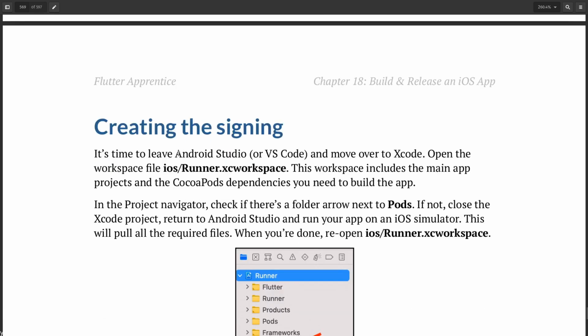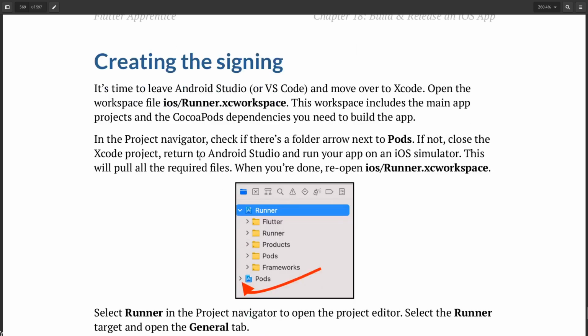Creating the signing. It's time to leave Android Studio or VS Code and move over to Xcode. Open the workspace file, iOS Runner.xcworkspace. This workspace includes the main app project and the Pods dependencies you need to build the app. In the project navigator, check if there's a folder with an arrow next to Pods. If not, close the Xcode project, return to Android Studio and run your app on an iOS simulator. This will pull down all those required files. When you are done, reopen it.